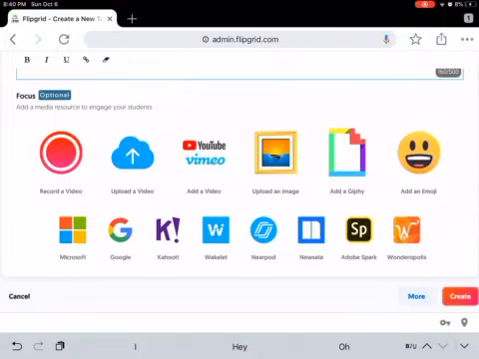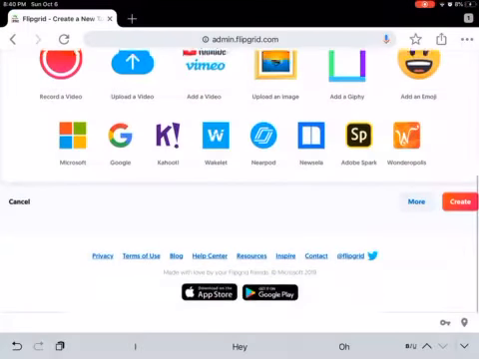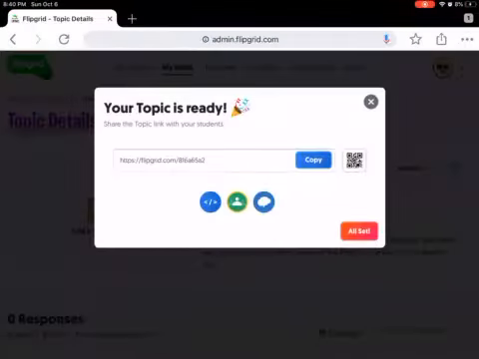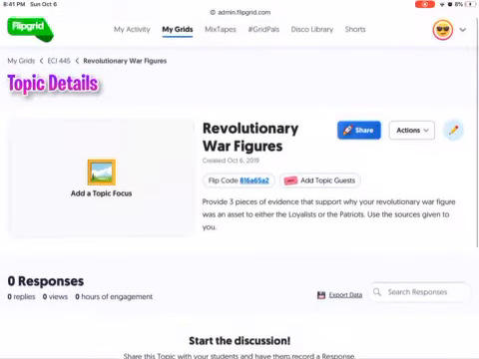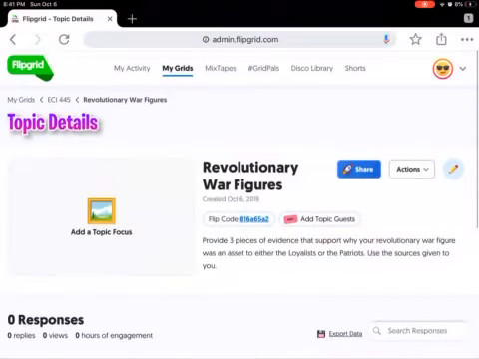Right here, you can add a media resource to engage them. So any sort of video that you want them to watch before actually answering your question or statement. We are going to skip that for today, but just keep that in mind. So we're going to go ahead and create that. This is the flip code that you will share with your students. So whenever you are ready for them to respond to the topic, question, essential question, warm up, exit ticket, you will put this code on the board and they will respond to it. And there you go. Our topic has been created.